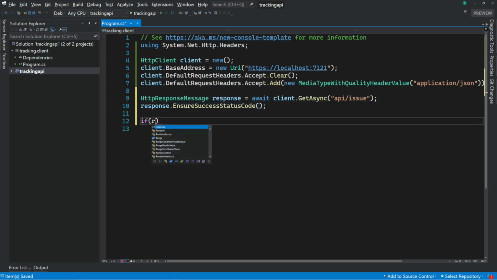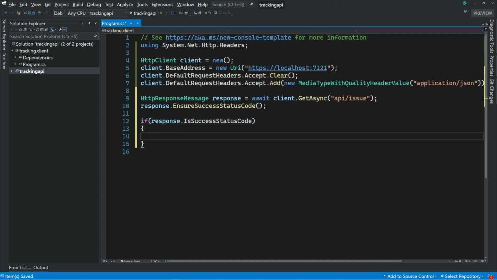If it is the case, we use the content property and invoke the method ReadFromJsonAsync to deserialize the content of the response into IEnumerable of IssueDto.